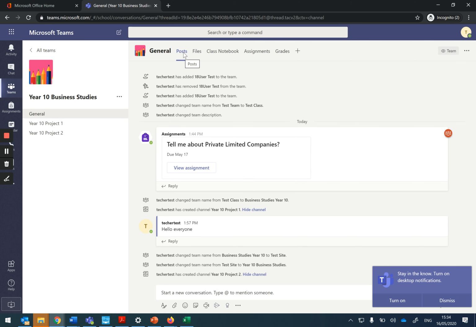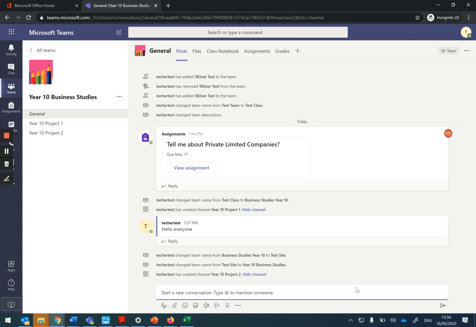This is the post section. If we look at the tabs on the top, in the posts, this is a public forum. So all of the students will be able to see what you post, and they'll be able to see what each other posts. I'm just going to put in here, I'm about to set an assignment.